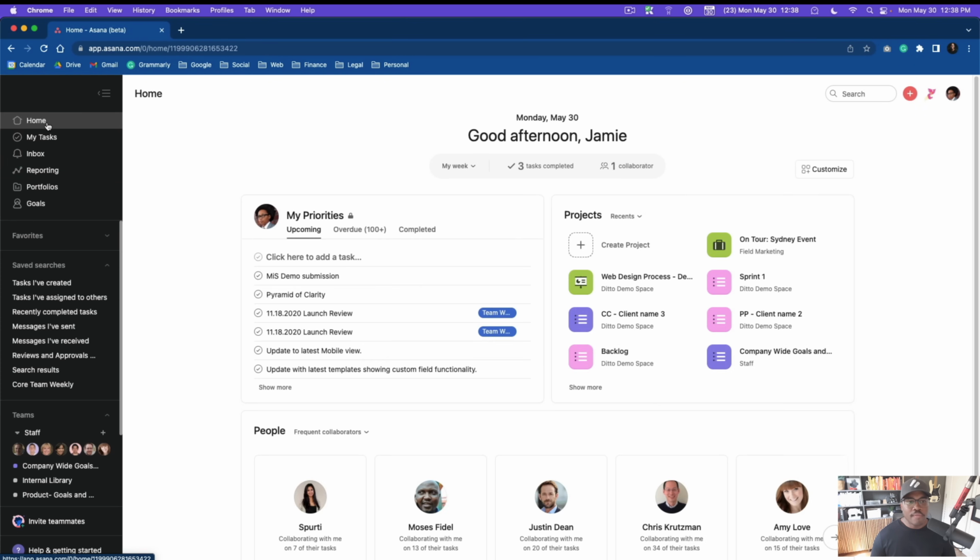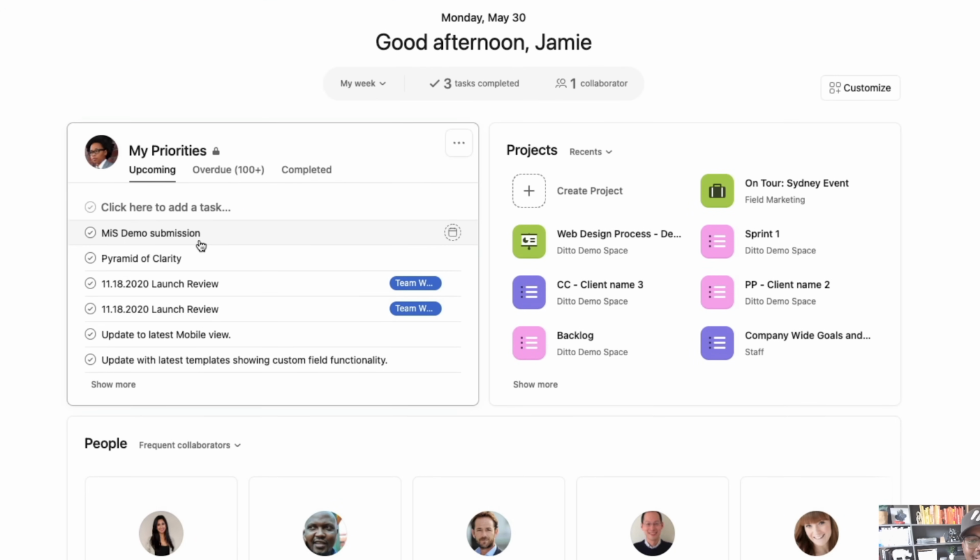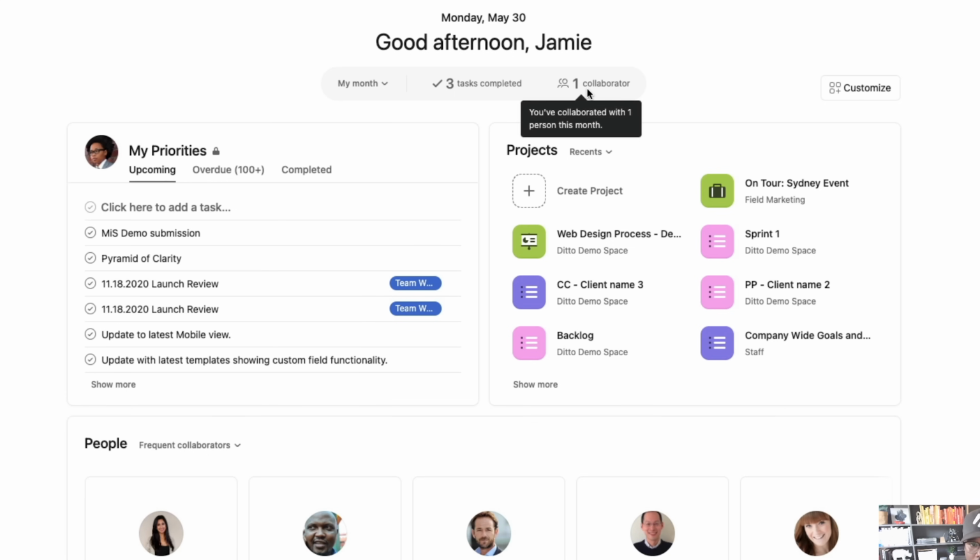So at the top, we have our home, which is a collection of whatever you really want to look at. This lets you know what's happening in your week, what's happening in your month, how many tasks you've completed, how many collaborators you're working with, and you can set your priorities here as well. So before we get too into this, just understand that this view is a set of modules that allows you to see and group information from different places inside of Asana. But let's just back up a second here.